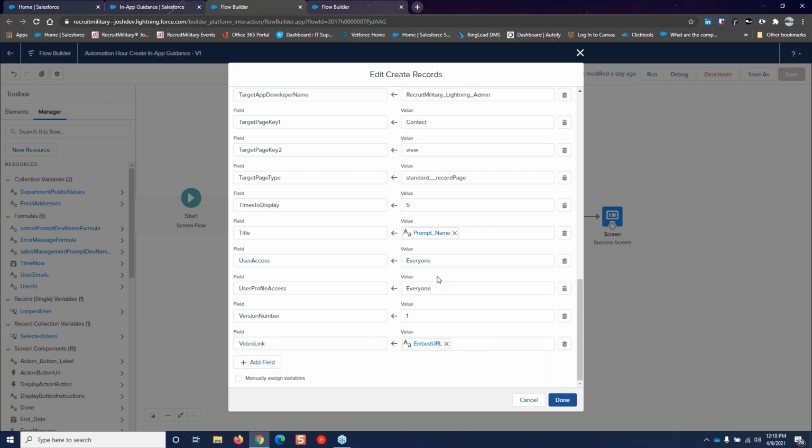Version number, options are 0 or 1, but if you choose 0, your prompt's not going to work. So I'm not 100% sure why that was included in the architecture for the prompt version object. But if you go to the SOAP API guide, it tells you that you have to have a version number of 1. So I'm assuming that's probably just something for forward-looking development, why that exists. But for now, every version number is always 1 in order for this to work. And then video link is going to be that embed URL that we have.